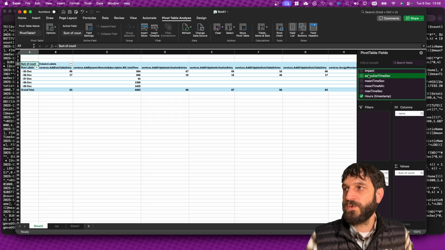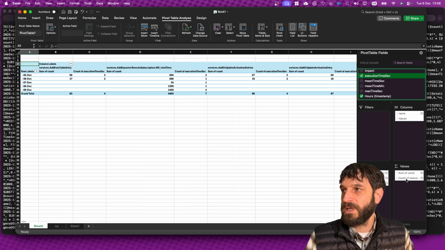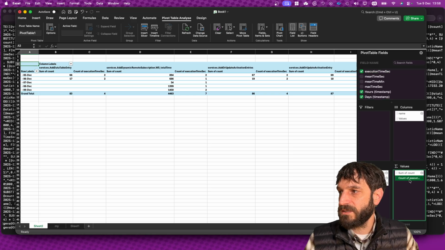You know what? We'll look for not the means. We're not going to track the means. We're going to track the total. So we can track the total execution time. Actually, that's a bad idea. Let's take that one out of there.